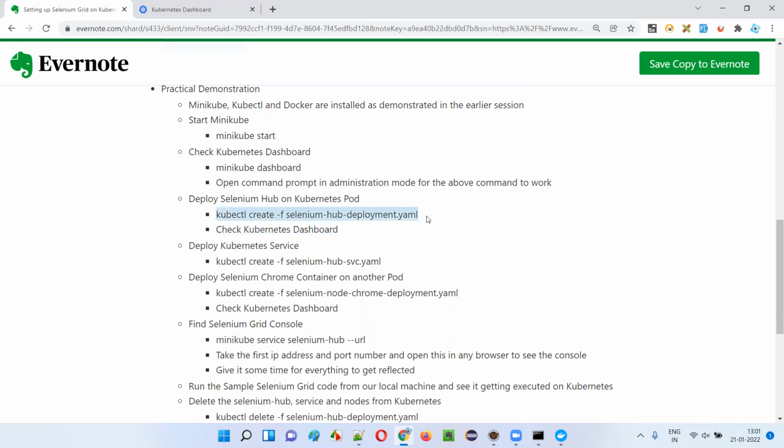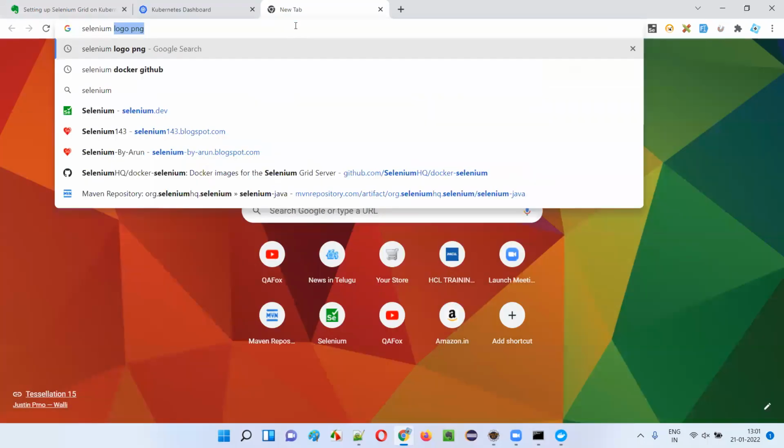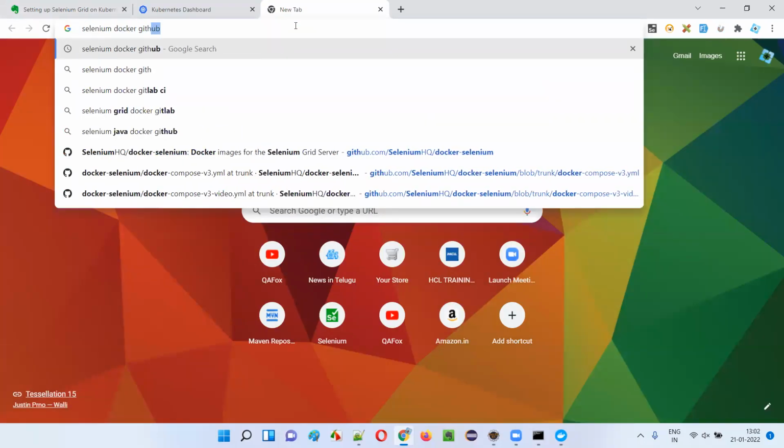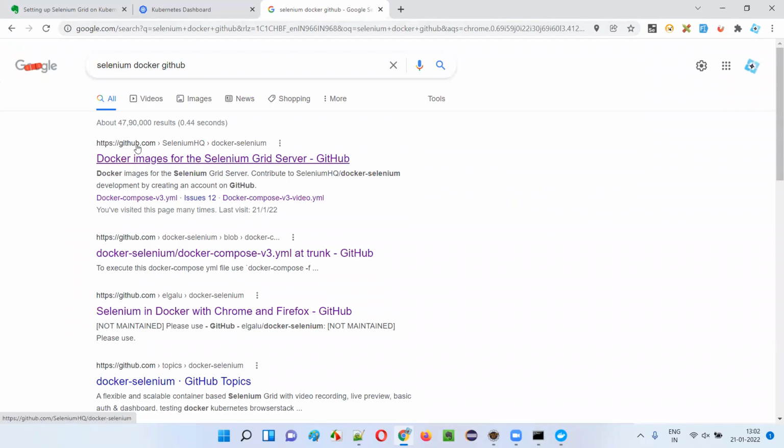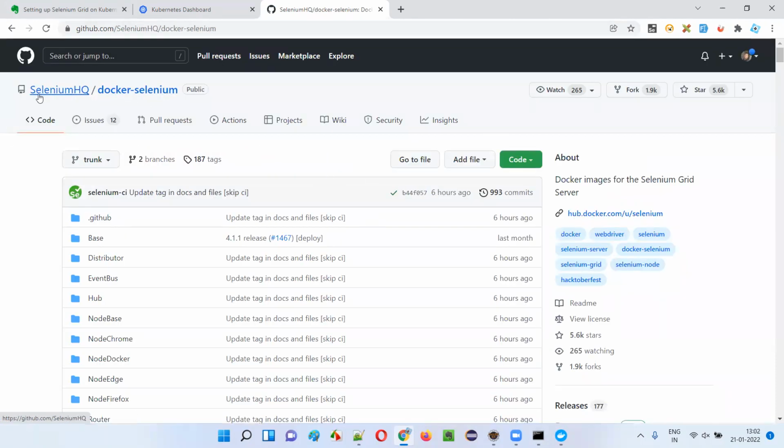For that, this is a command, guys. From where I got this command, I'll tell you. In Google, search for Selenium, say Docker, and say GitHub like this. Just three terms: Selenium, Docker, GitHub. You will get this GitHub link for Docker Selenium. Click on that, and you'll be taken to this page.